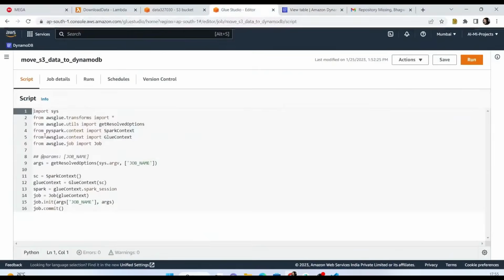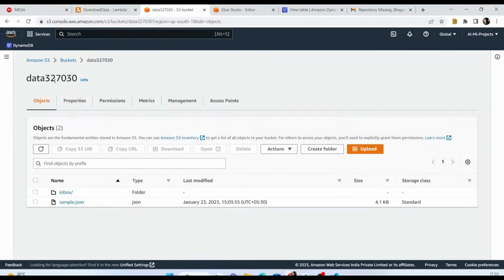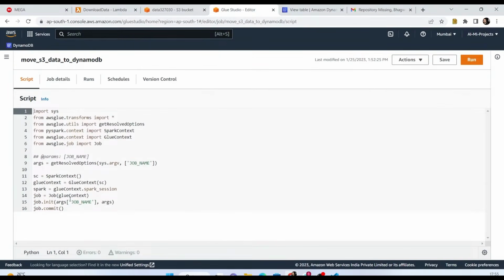So let's go and try to write some code here to build our ETL pipeline. It's quite simple to write code here. First of all, let's try to declare some variables. Right now you can see that my bucket name is data 327030. So we are going to declare constant values first. Declaring constant variables. We'll declare a bucket name, so I'll create a variable named bucket. This is my bucket name.